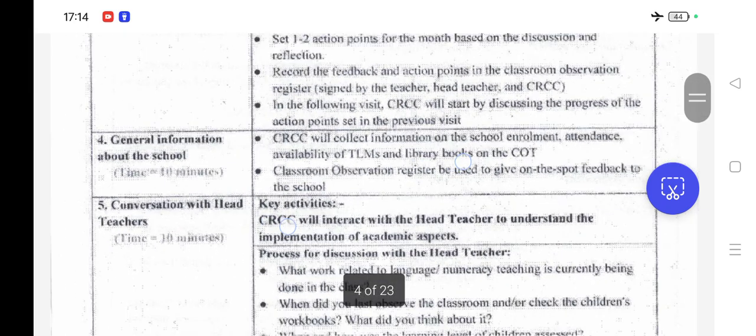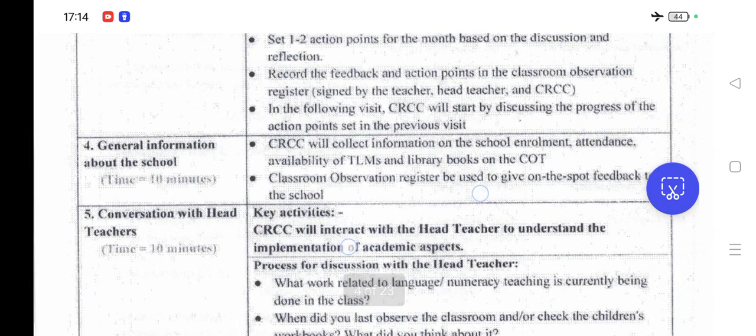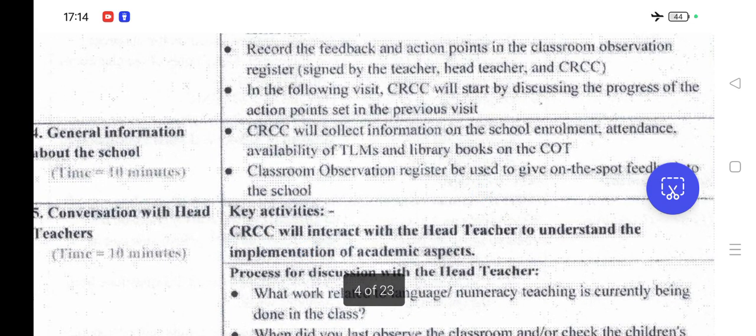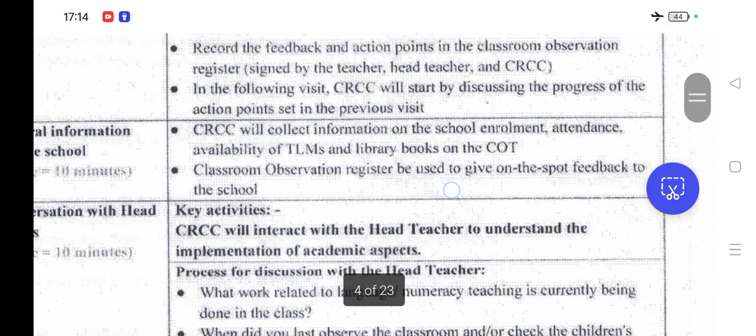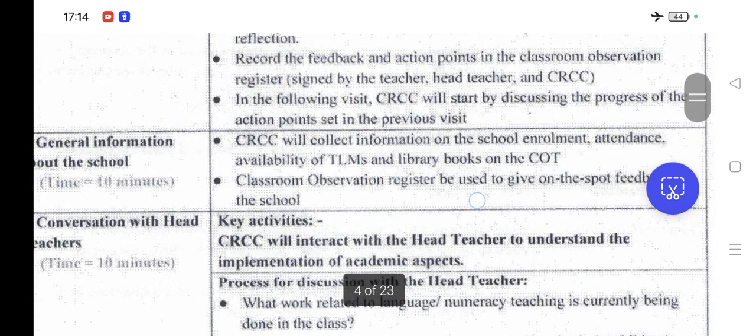General information about the school, 10 minutes. CRCC will collect the information on school enrollment, attendance, and availability of TLMs and library books on the COT.